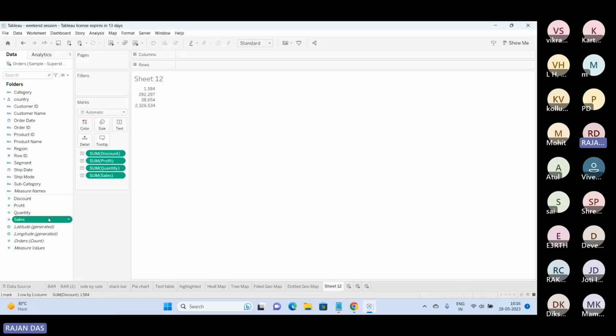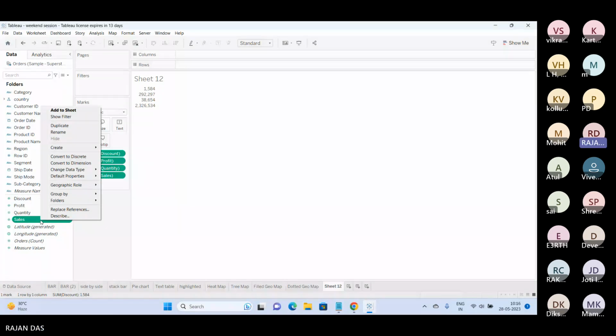Take any of your measures, right click here, come to default properties, come to aggregation. You will see here that it is selected as a sum. So since it is selected as a sum, every time you drag any of your measures, it will give you that aggregation as a sum. Okay, so that is why it is giving you that.